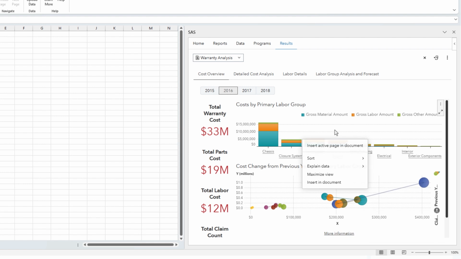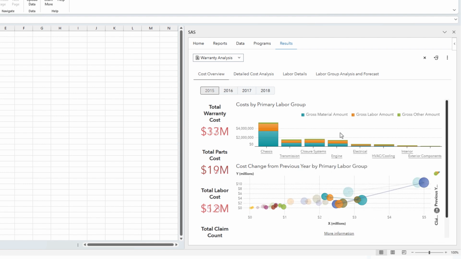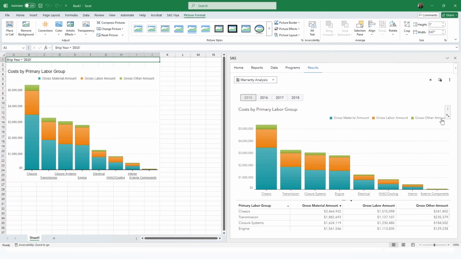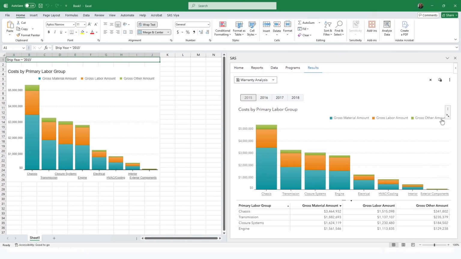Let's focus on the bar chart in the Cost Overview tab. Hover over the chart and click the Maximize icon. Select either the Object menu or right-click over the chart and select Insert in Document. An image of the bar chart is added to the Excel worksheet, along with an indicator of the filter selection.